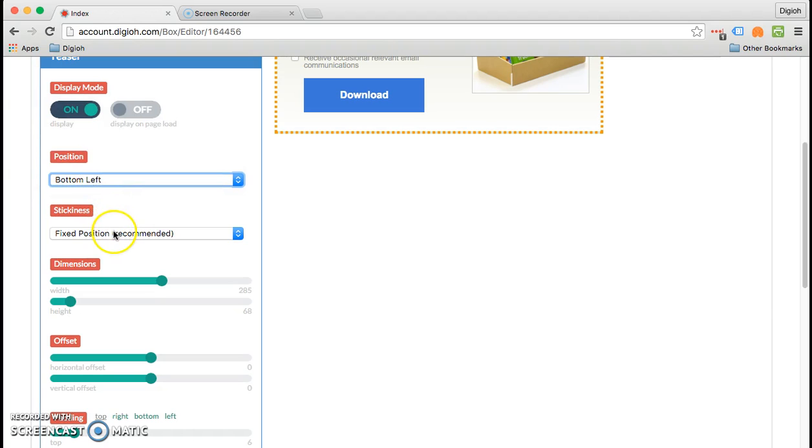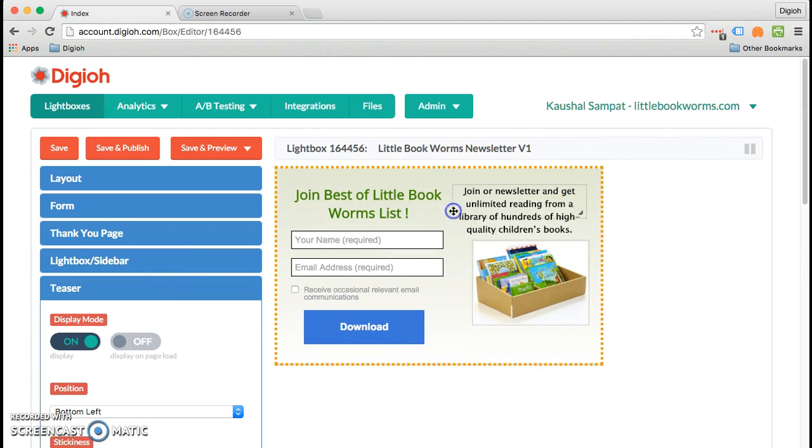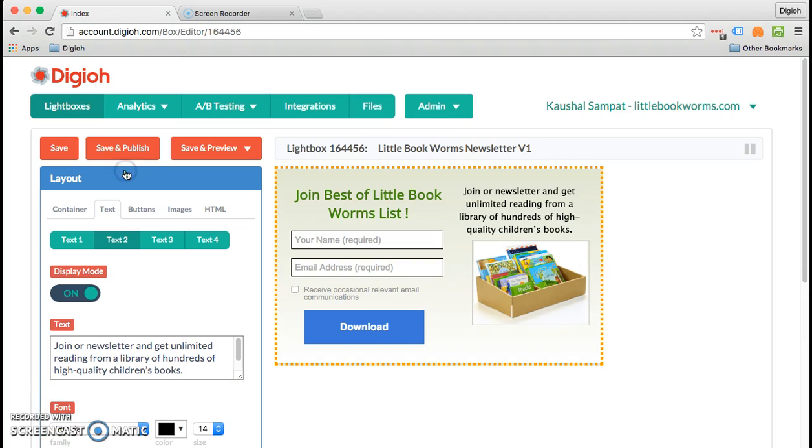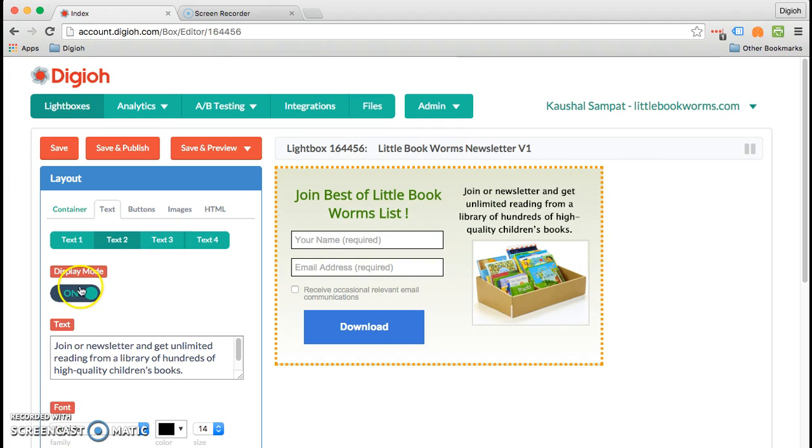Stickiness, I would just leave the default here. Don't do scrolls, just do fixed position. And these are the dimensions. You can change the dimensions, but you don't want to make it too big. So 285 by 68, I already selected this before and you'll see it. This is a good dimension, but I want to make it match this Lightbox. So what I'm going to do here is go to the Lightbox container in the layout section. I'm going to say, let's just try adjusting this Lightbox.